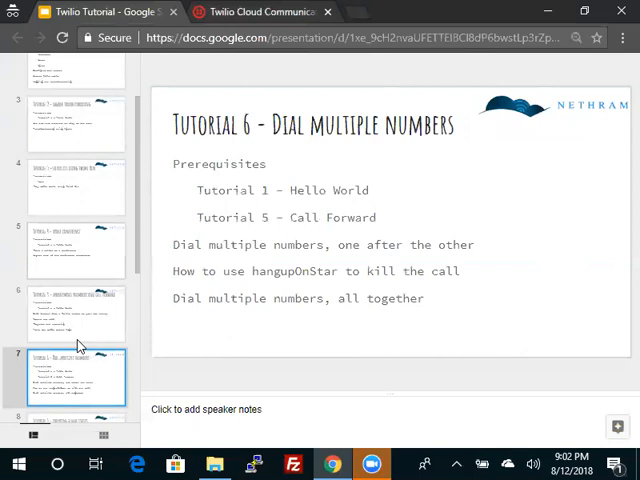Tutorial 6 was about dialing multiple numbers. We enhanced the previous XML file to dial multiple numbers, and we dialed one after the other. We then learned how to use hang up on star to kill the call. So if you are talking to the first number and you want to hang up the first outbound call without killing your call into Twilio, you could press star, and then Twilio would continue executing the next line on the Twiml. We also learned how to dial multiple numbers all together, and the first person to answer the call would actually connect to the call.